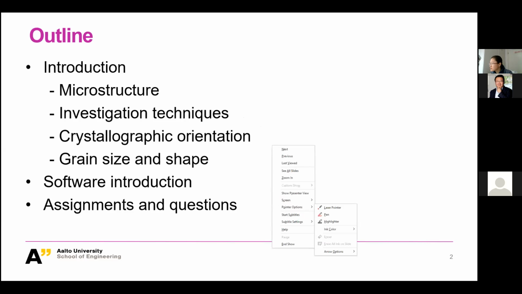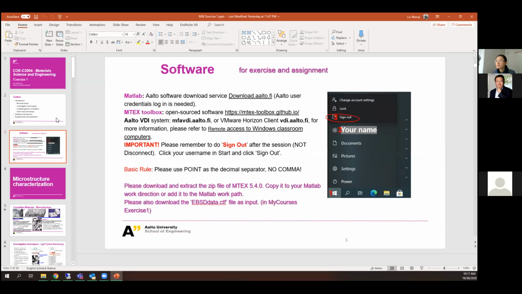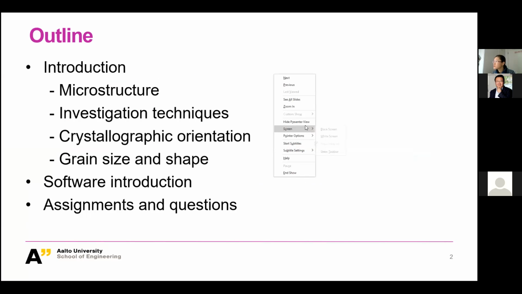Where's my mouse? I think I would like to restart it. This looks strange. Okay, sorry. Okay, this time looks better now.